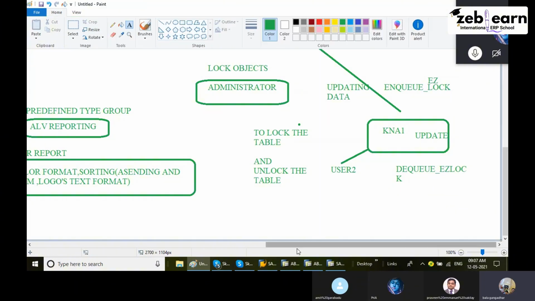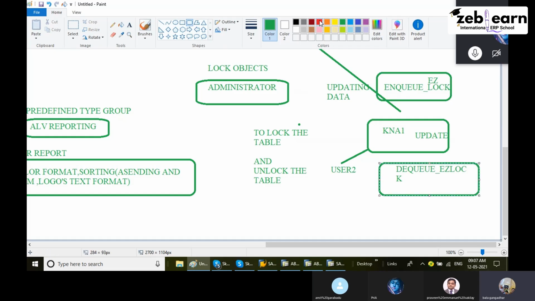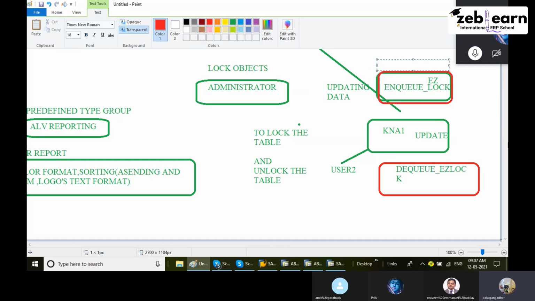This is the name of the function. This function is to lock the table. This function is to unlock the table. Repeat here: this function is locking the table, lock. This function is unlocking the table, unlock.